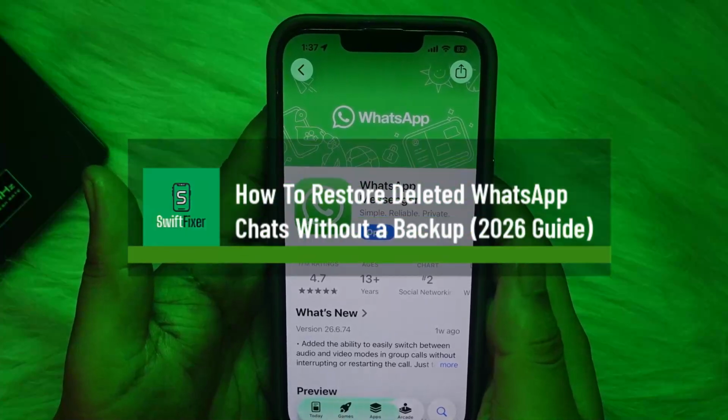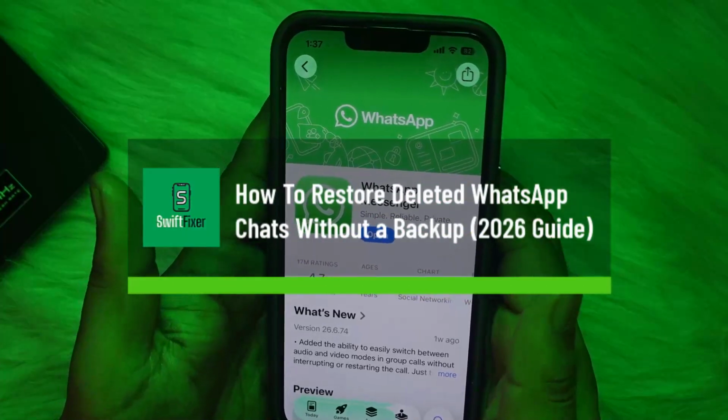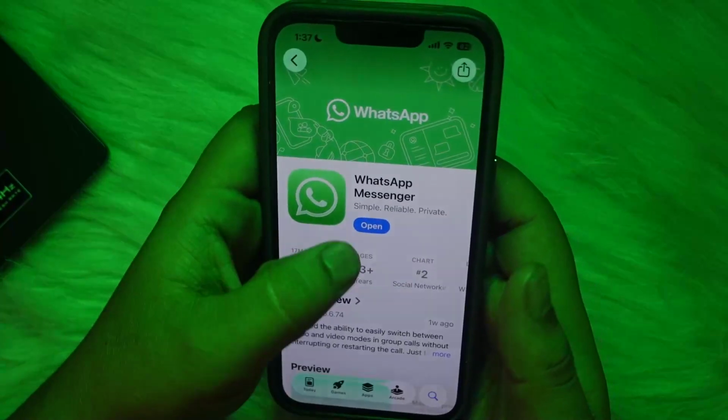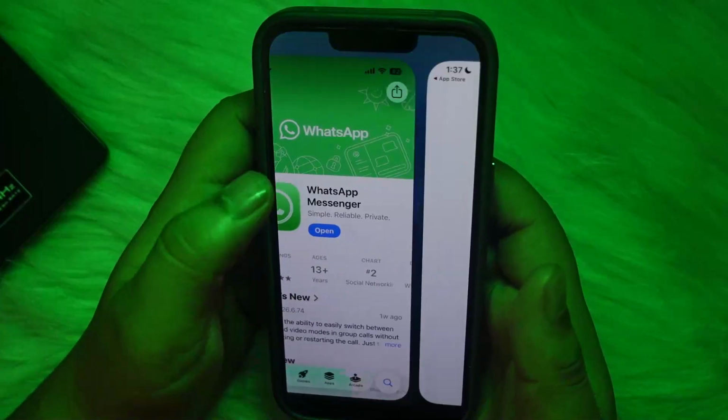How to restore deleted WhatsApp chats without a backup? Well, let's say that you deleted your chat by mistake or you uninstalled WhatsApp without backing up.